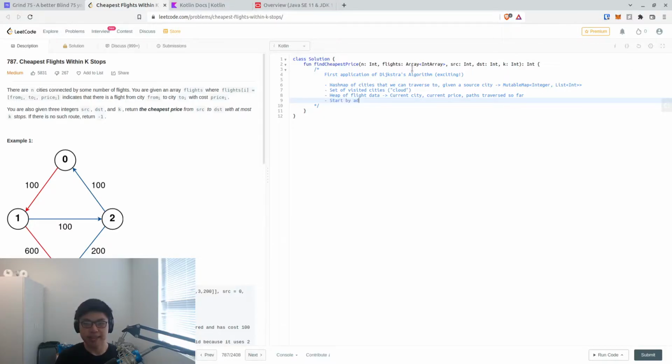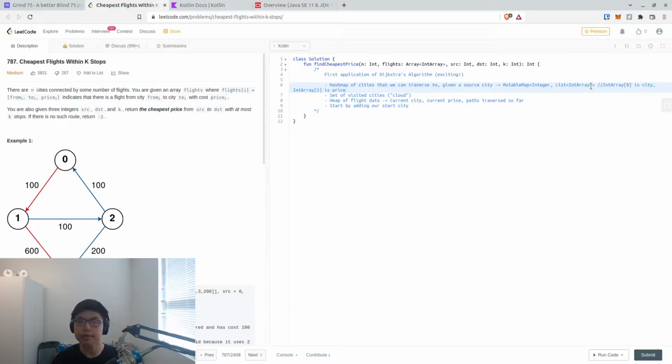We'll start by adding our start city, and let's see. Ooh, I just realized. Maybe this will be a list of int arrays. The idea is that int array index 0 is the city, index 1 is the price. Of course, we need to keep track of the price somehow. We know that each path will cost one towards our k stops, but yeah.